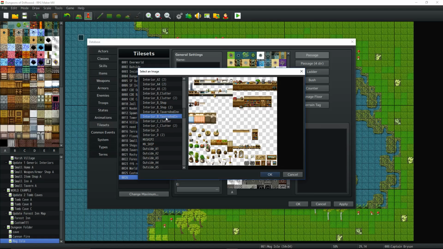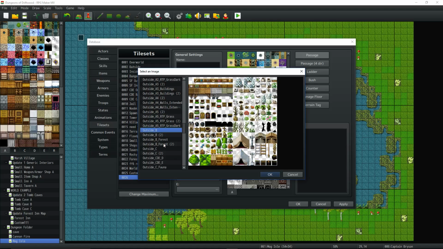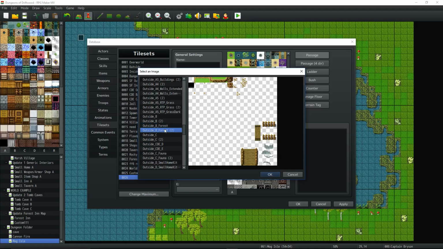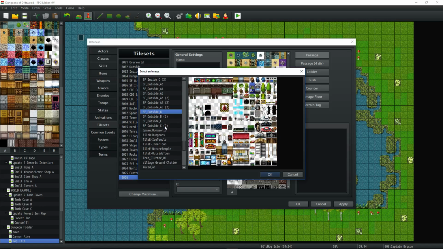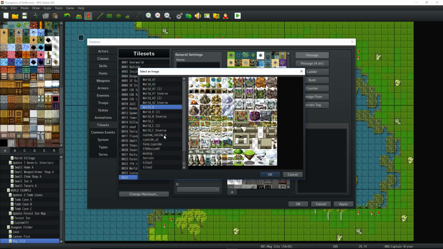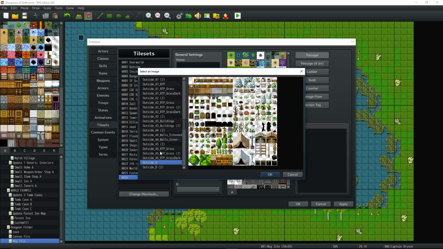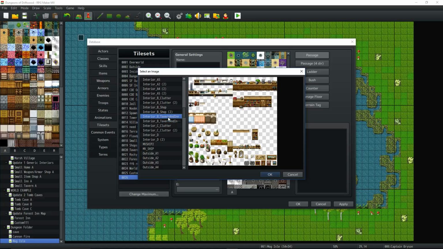Kind of like this B section right here, the interior tavern inn thing. So we might go with that. Yeah, let's go with that one. Right here, we'll select interior B, tavern, and inn for that one.